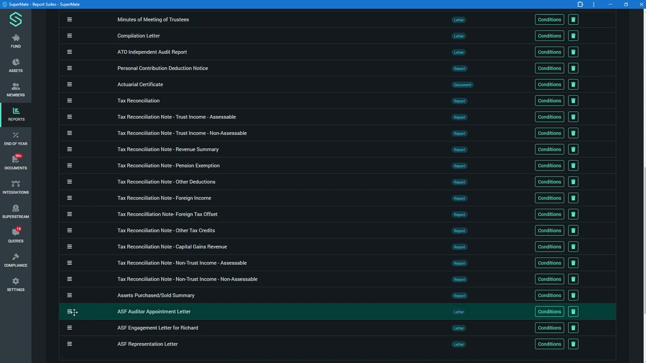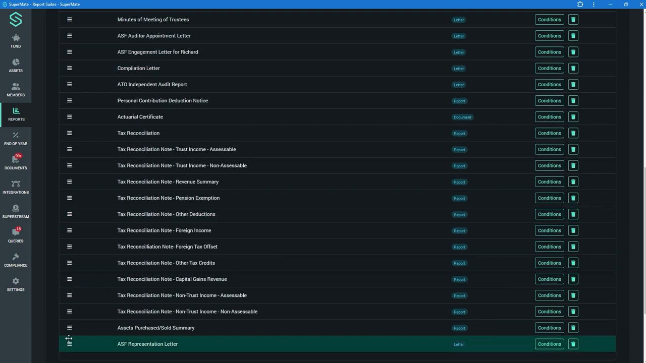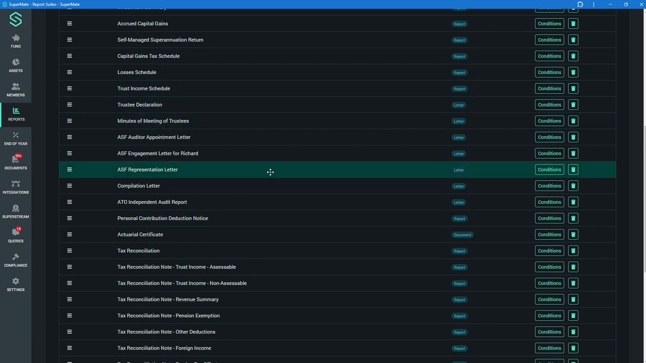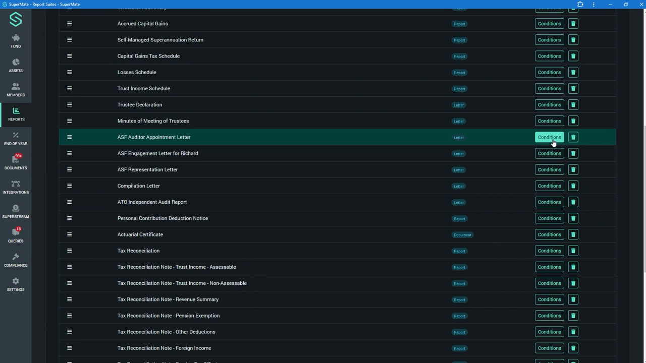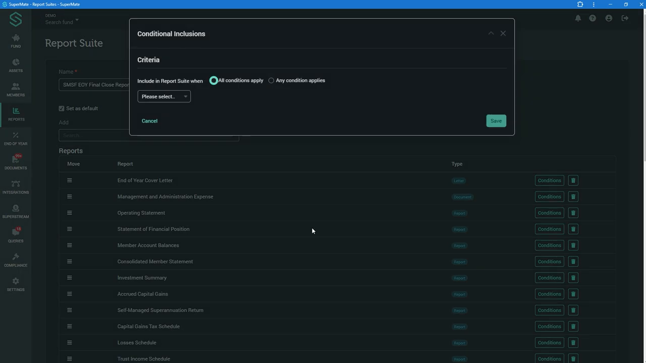So all the letters and documents I need signed by the client will be here together, trustee declaration, minutes of the meeting. Now that they're in order, I'm going to select the conditions button, which allows me to say that these letters will only get generated when ASF is the auditor. The include in report suite options doesn't really matter because I'm only going to provide one condition. This is more useful when you have multiple conditions.